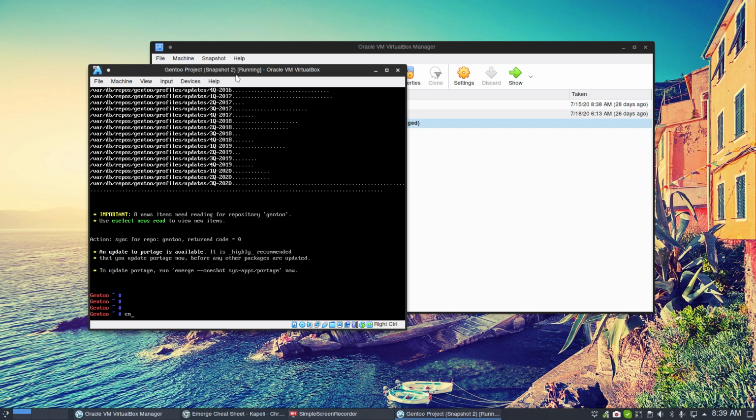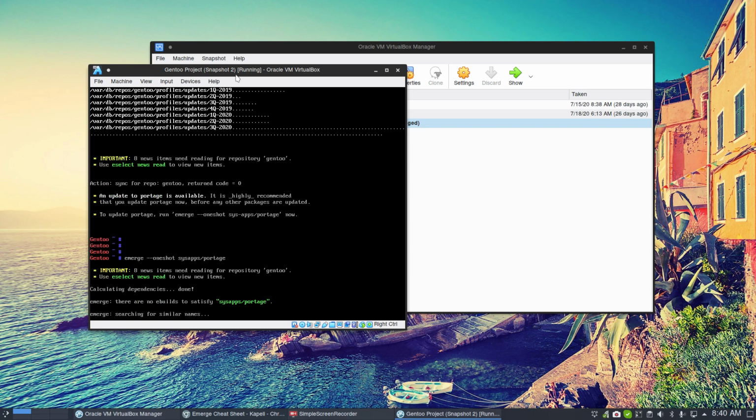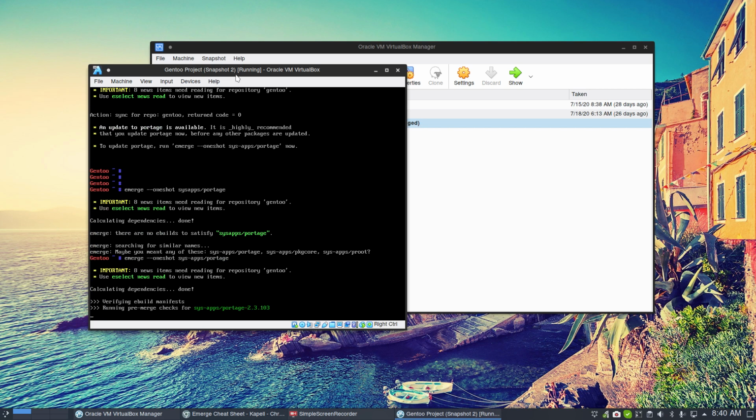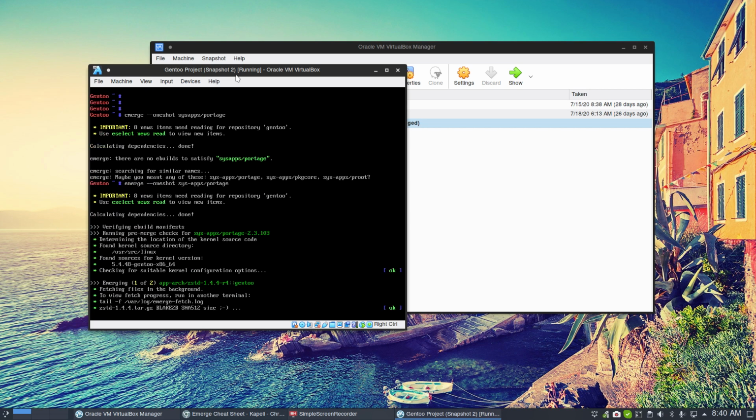Okay, I need to type emerge --oneshot sys-apps/portage. There are no ebuilds to satisfy. Did I type something wrong? Yep, I did. sys-apps/portage. All right, that's going to take a little bit longer.